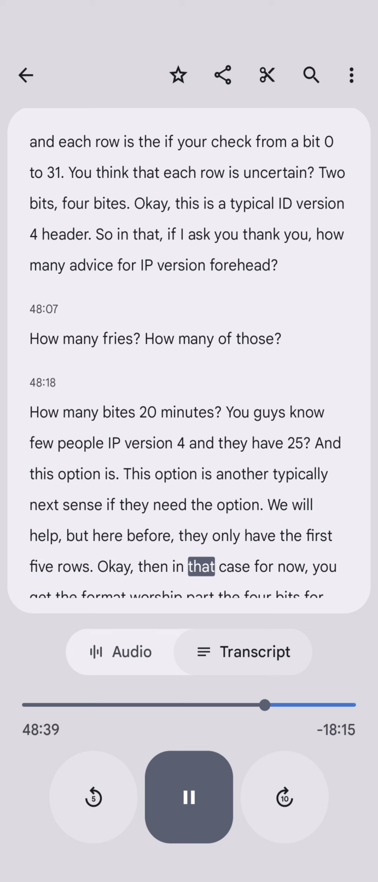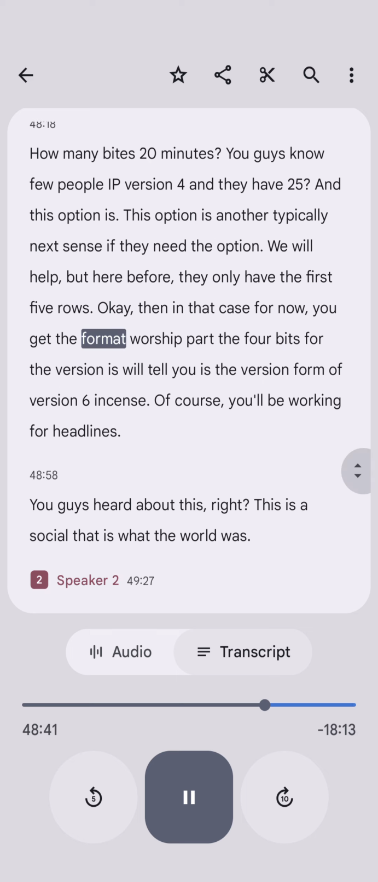Then for now you get the format. Anyway, the version part: the 4 bits for the version tell you whether it's version 4 or version 6. Of course, it should be version 4. Header length, we will explain those later on. You guys heard about this, right? This is associated with what? To avoid what?